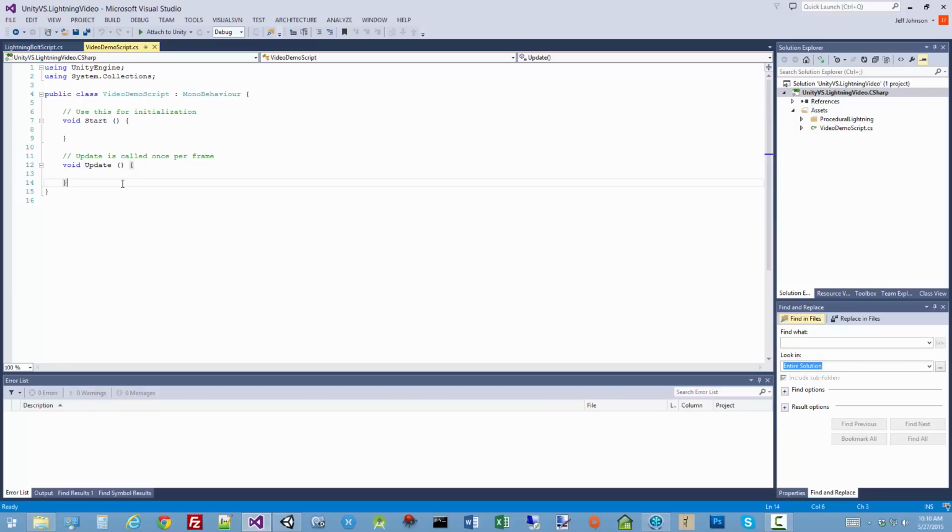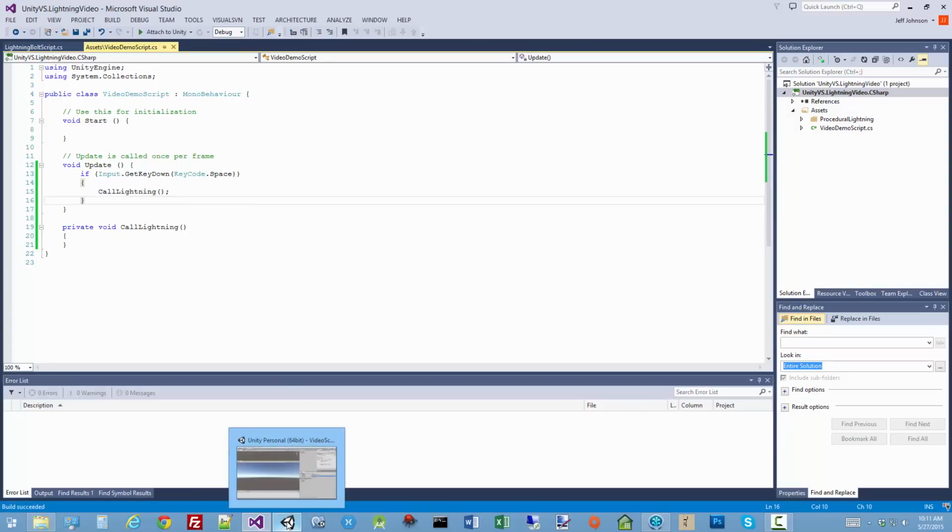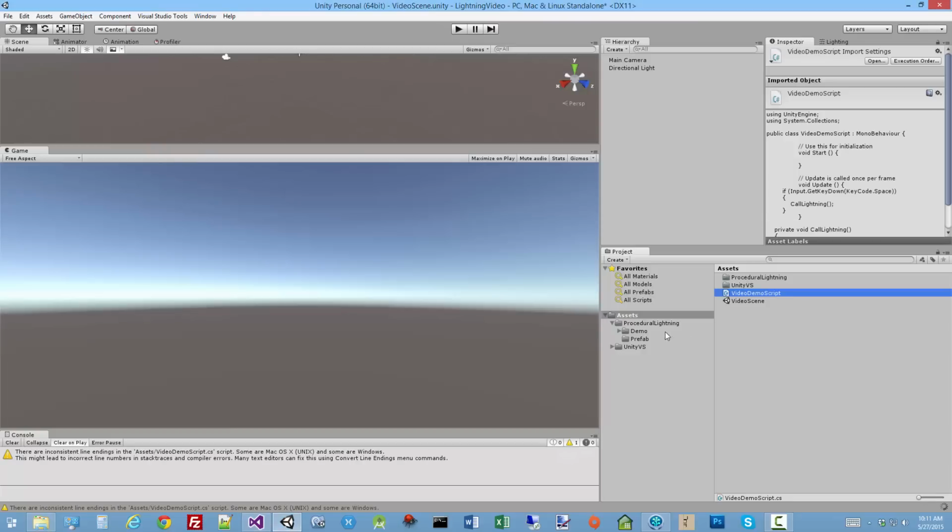And how about we make a function, good coding practices, called call lightning. And then whenever the user presses spacebar, we will call lightning. Now that function doesn't do anything yet because I need to go get my lightning bolt script from the demo configure scene.